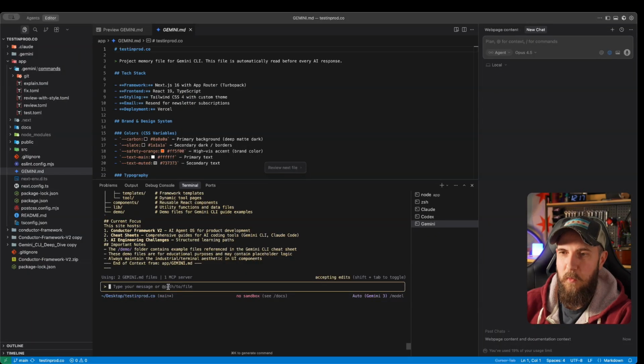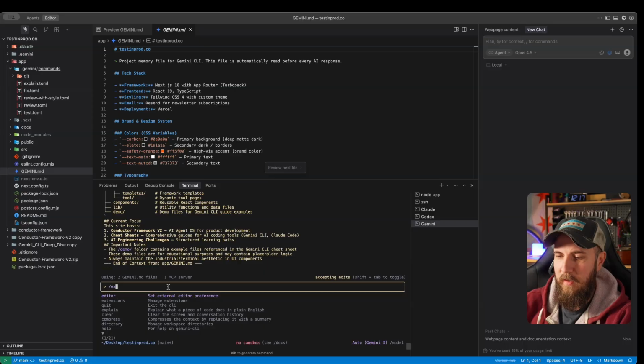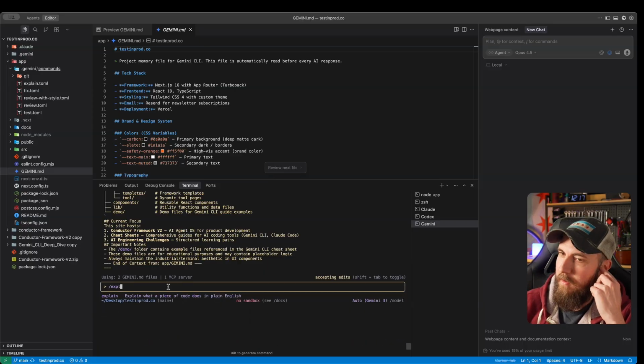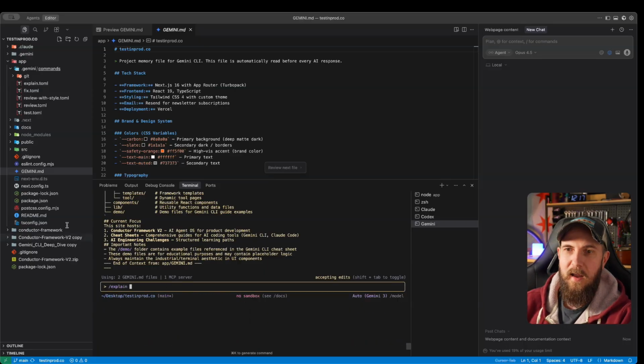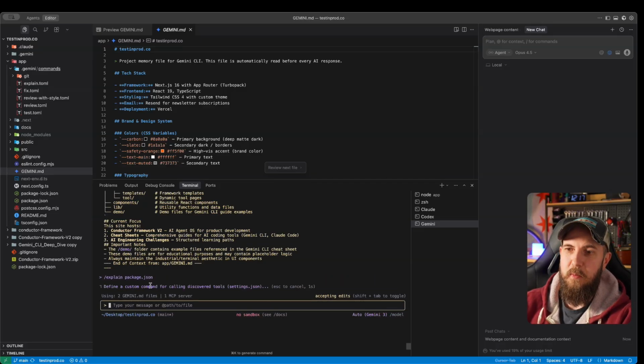A useful one, for example, is explain. This is one that I've created myself. I can go in here and say, explain any file to me like I'm a 5th grader in plain English, and I've saved that as a command. So if I want to say, for example, explain the package.json file, I can just do explain and have it explain this package to me. And there you have it.